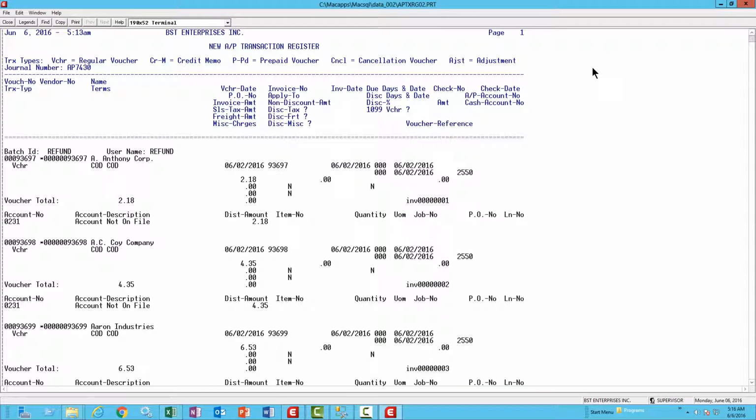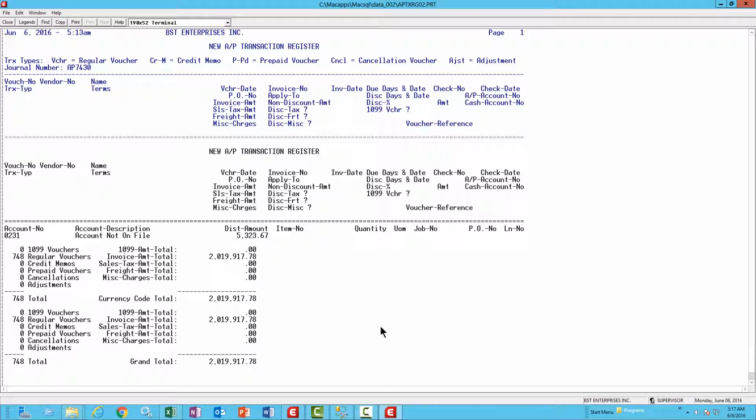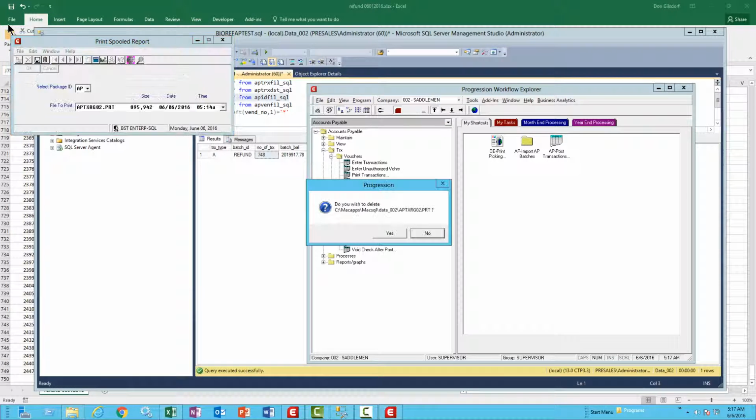Okay, here's our report at long last. If I scroll all the way to the bottom, maybe I'm getting my mouse to work. 2,019,917.78. So anyway, I just wanted to give you this update.